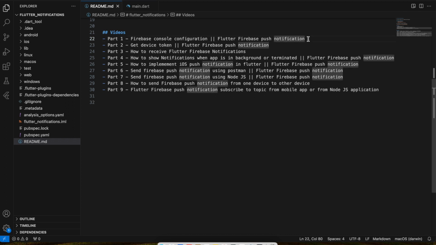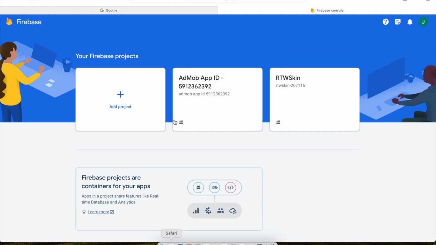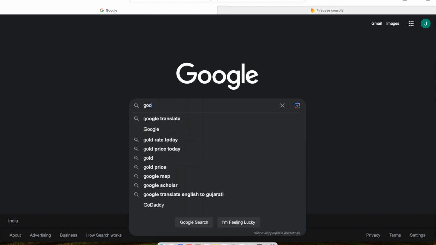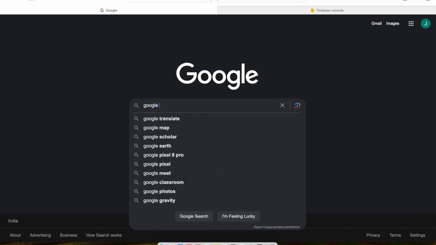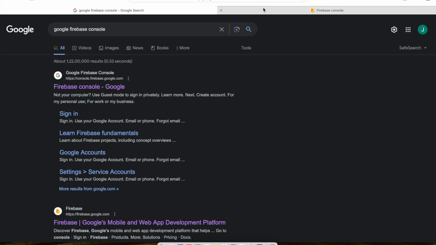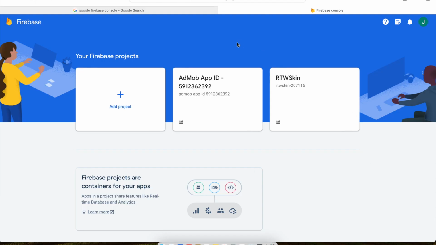So in this video we'll cover the first part: how to configure the Firebase console and how this console configuration can be integrated in the Flutter notifications. Before starting that, head down to the Google Firebase console, and on clicking on this you will be redirected to your Firebase projects homepage.